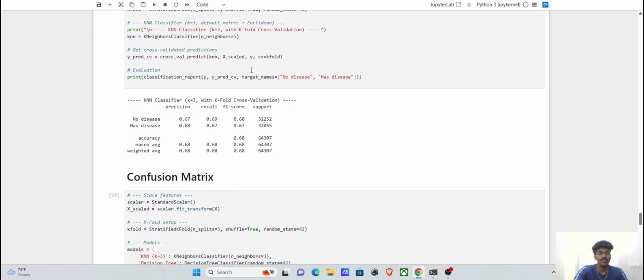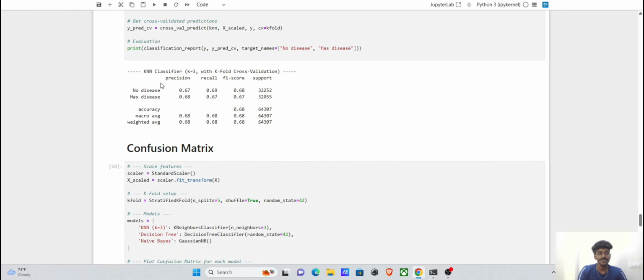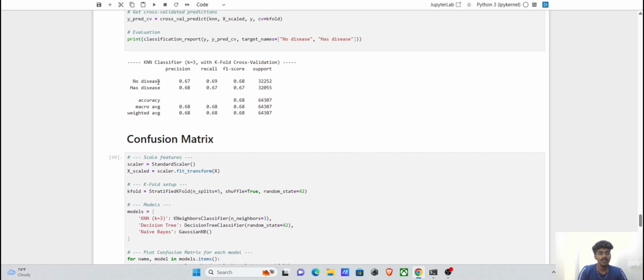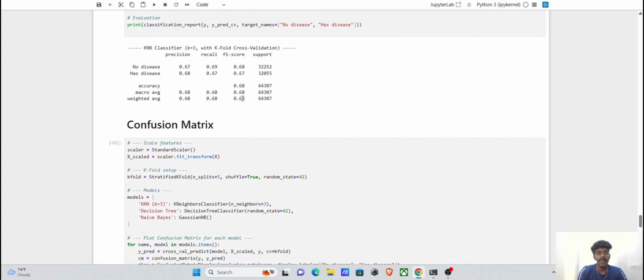Here for cross validation prediction, it splits the data into 3 folds. It trains on 2 folds and leaves 1 fold out. It will repeat the steps until every point has been tested once. Here you can see the accuracy came at 0.68. It means 68%.